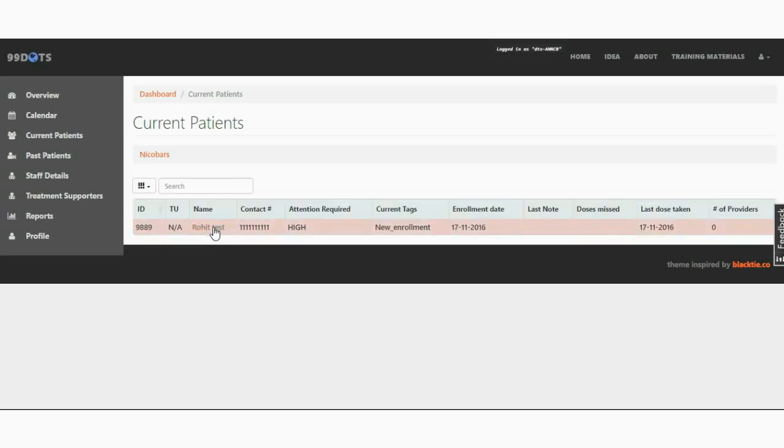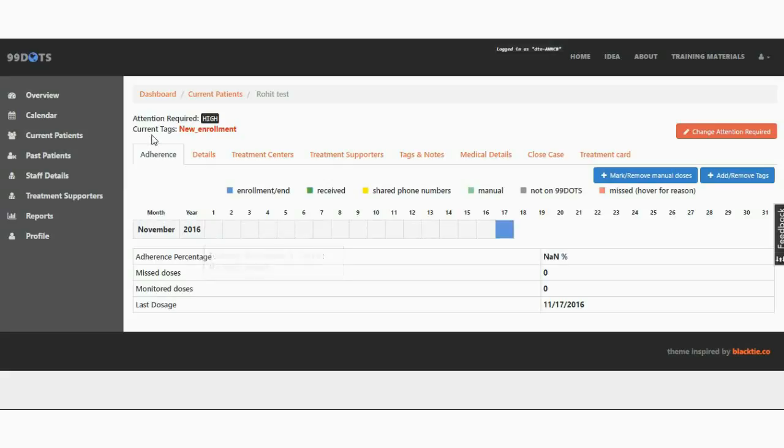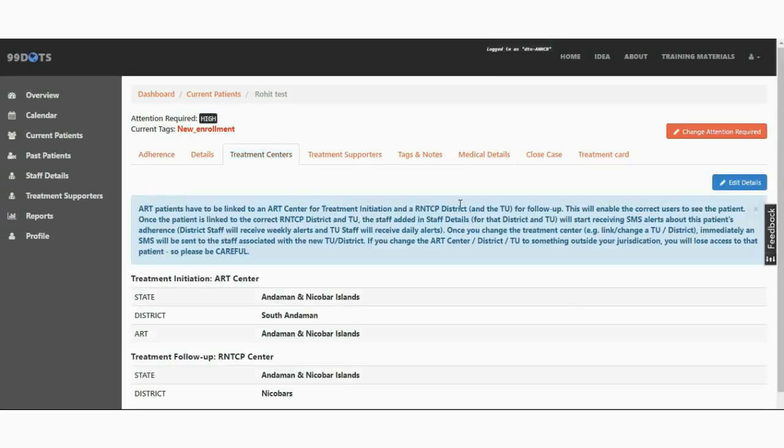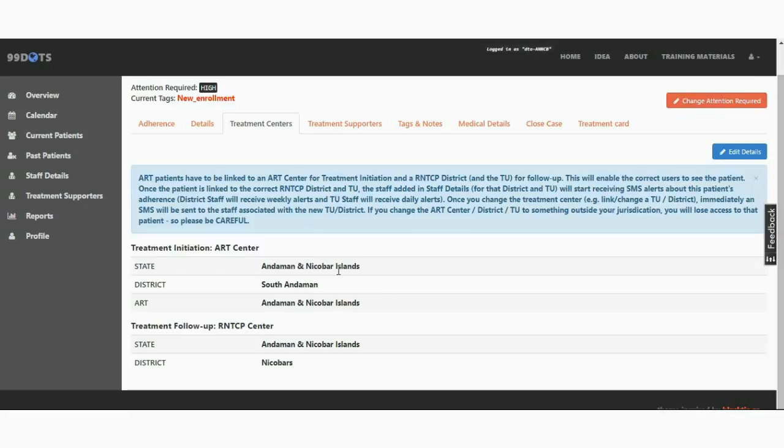Click on the patient name. You will see the patient's adherence calendar with various tabs available to choose. Click the treatment centers tab. Here you will see the name of the ART center that initiated the patient treatment by registering on 99dots and the RNTCP district name where the treatment follow-up is to be done. Note that you cannot see any TU name.